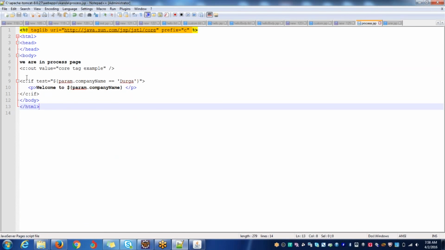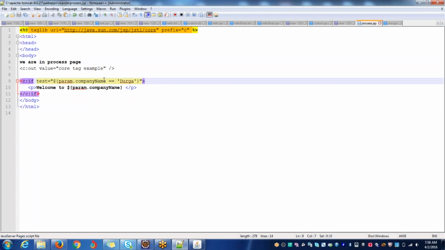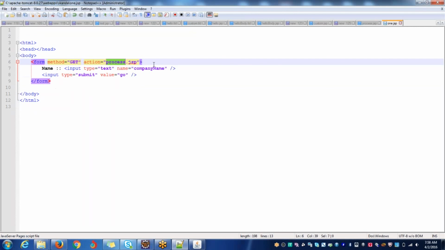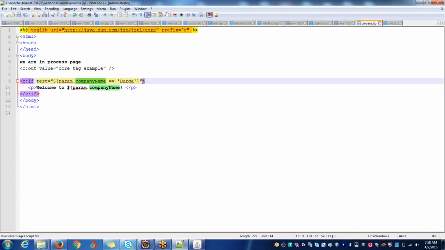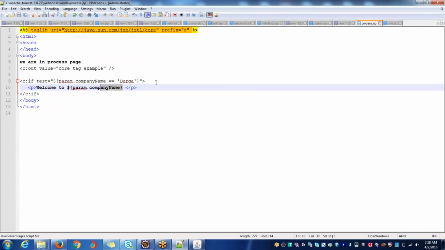We'll see another example. There is another tag called if condition, and it has one attribute called test. Here I am using the EL expression. Yesterday we discussed the EL expressions. param means it will try to get the value from the param values, and company name is the name of this parameter. Under the test, I put a condition: param name is equal to Durga or not. If so, then display this text message. So this is for an if condition.